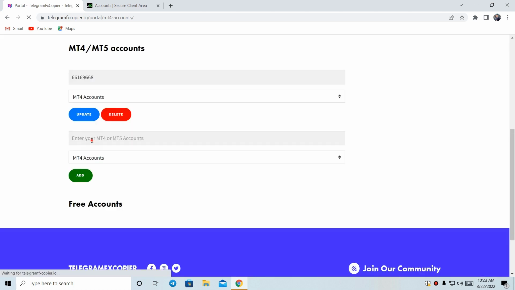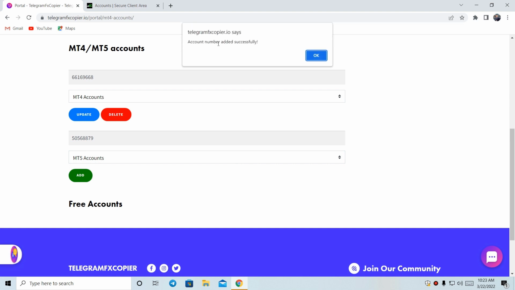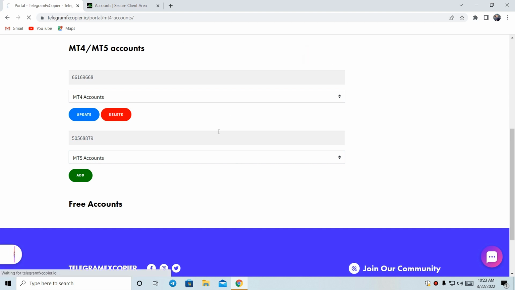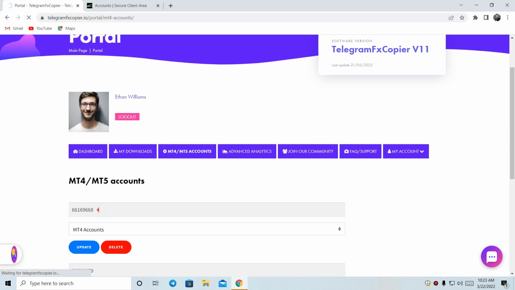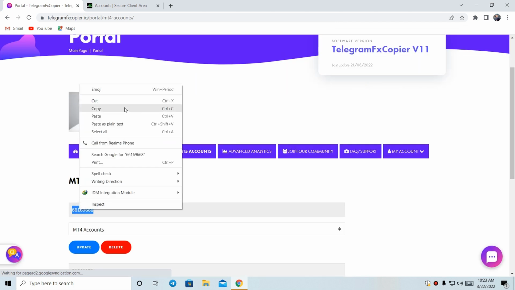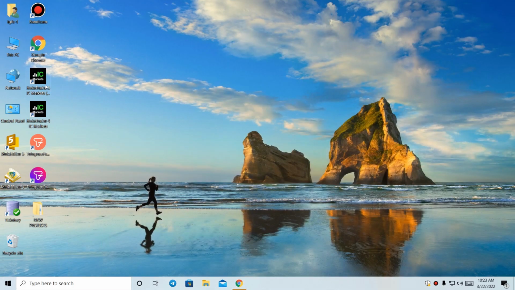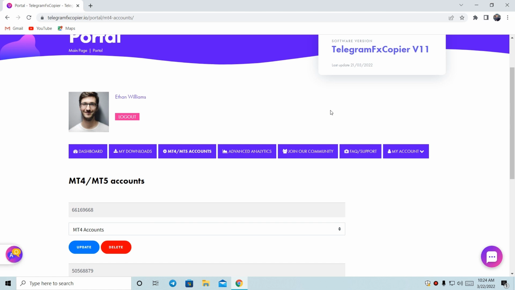Okay, paste the code again, choose MT5 and add. Okay, it says account number added successfully. So you're gonna need this to log into your MetaTrader software that you're using, for example MT4 or MT5. So basically we activated our license right here.